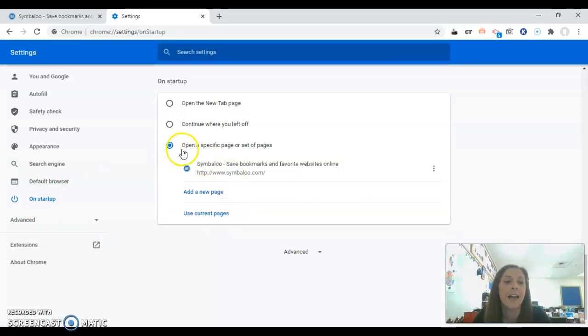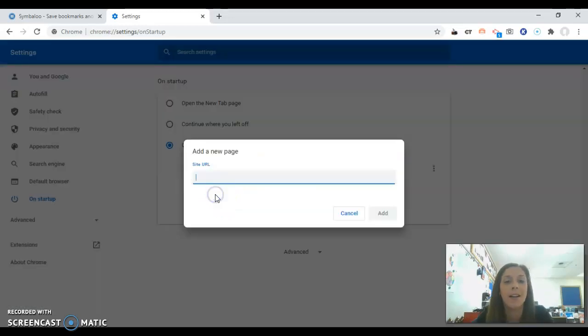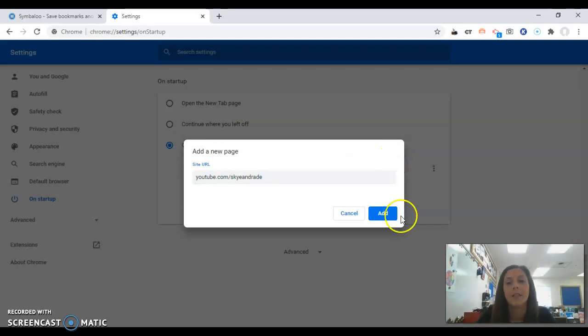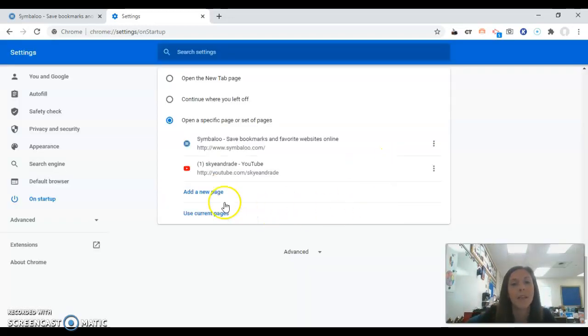As you can see, I have it open a specific page or set of pages. So that's our woo moment. So instead of just one page, I'm going to add another page. I do want it to open up my YouTube account because I am doing the news for our school every day still. So I'm going to add that.